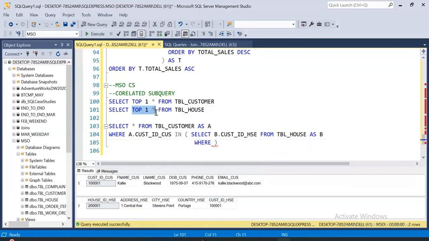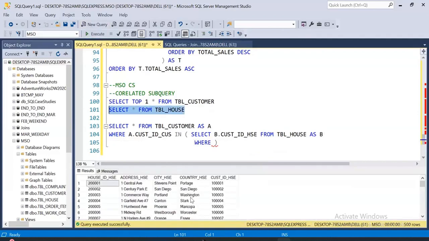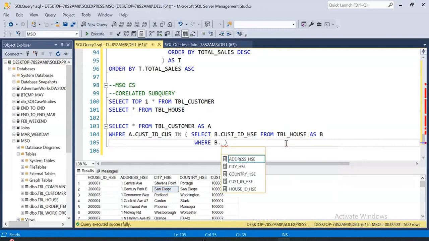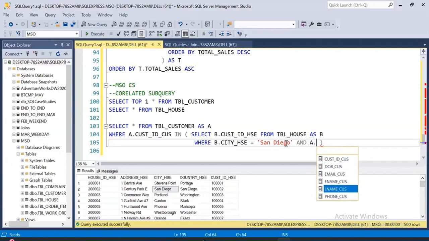Now I am saying where, let me just once see what all data I have in the house table. First, let me write, let's say I'm taking San Diego over here, where I'm saying where B dot city equals San Diego, and A dot first name like K%.